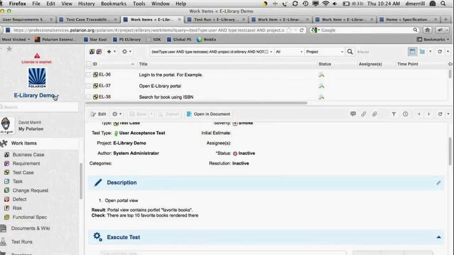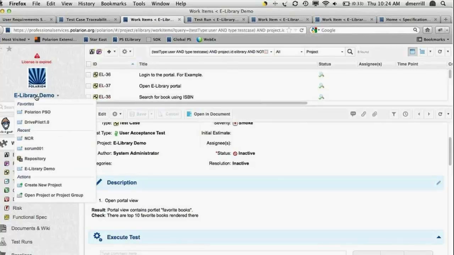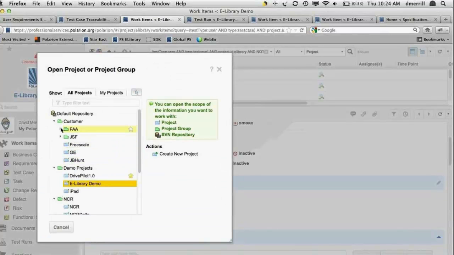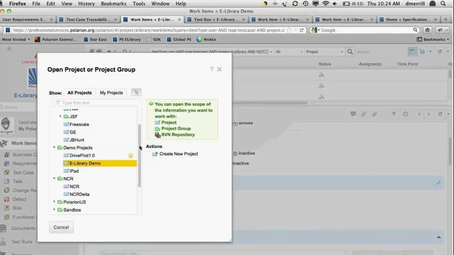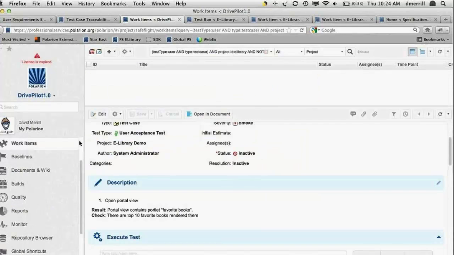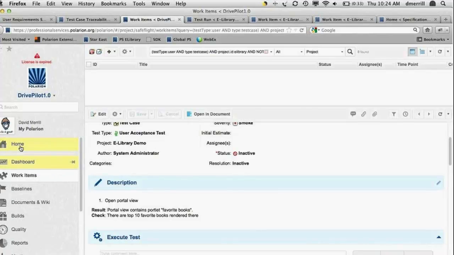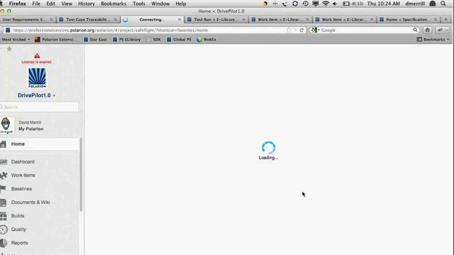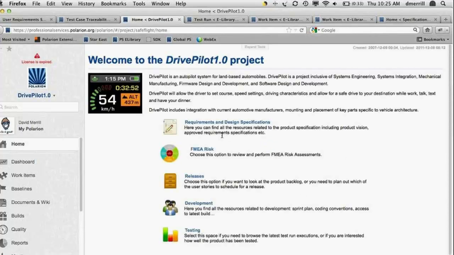Now, it's also important to note that even though I've been dealing directly in this eLibrary project, I can set up a rich organization of project groups. These projects can be organized by functional teams, by products, by features, really by any particular hierarchy. So if I wanted to look, for example, at something called the Drive Pilot project, I'll be able to see not just information about eLibrary, but rather information as it pertains to a mechatronics Drive Pilot project, which represents the type of project you might have for an automotive pilot, or an autopilot for automobiles.